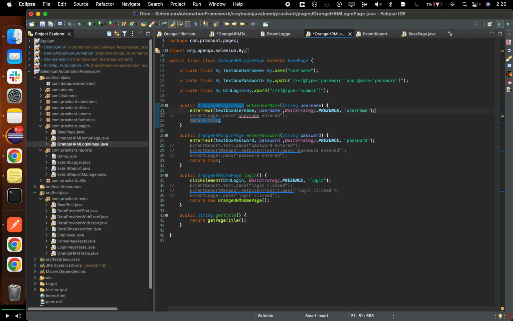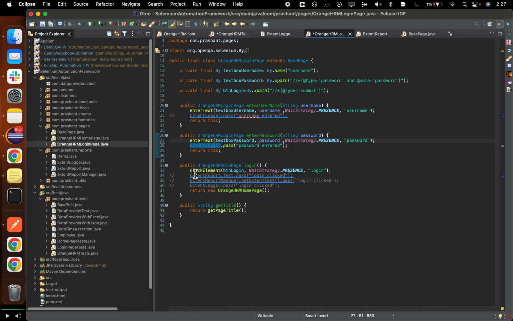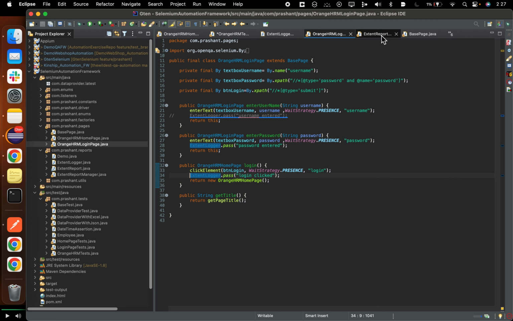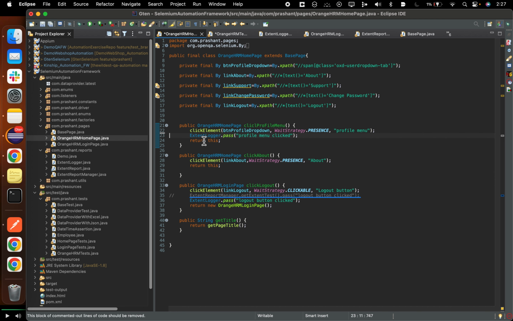So I'm just removing it now. Okay, I'll just remove this statement. Here also we did this, we did this password entered. ExtentLogger.pass. Here also we remove. I'll just use Command D. Okay, and here in the home page also we have this, so we'll delete that.